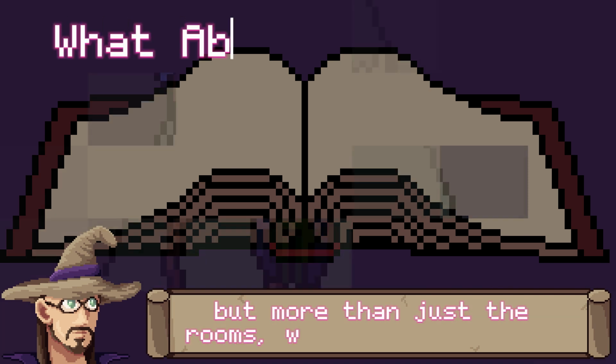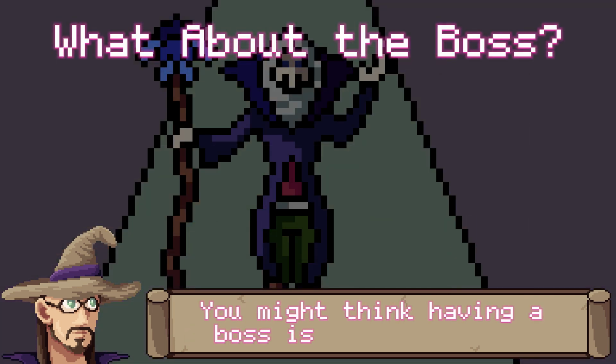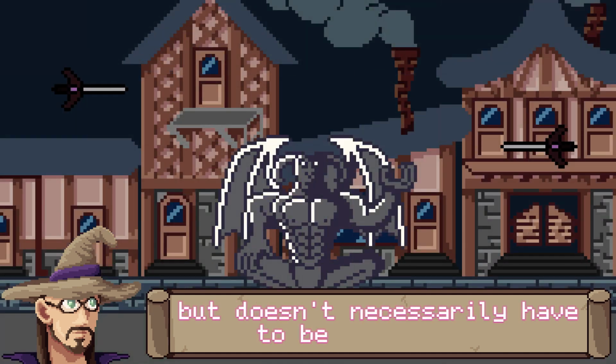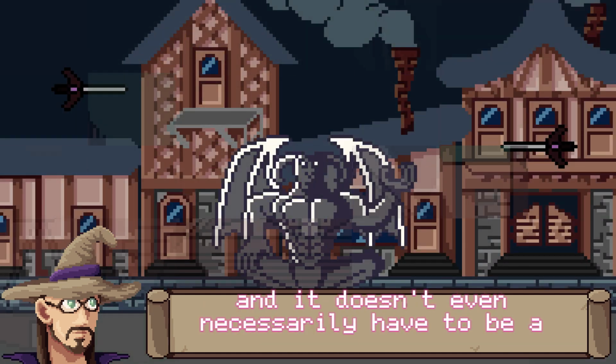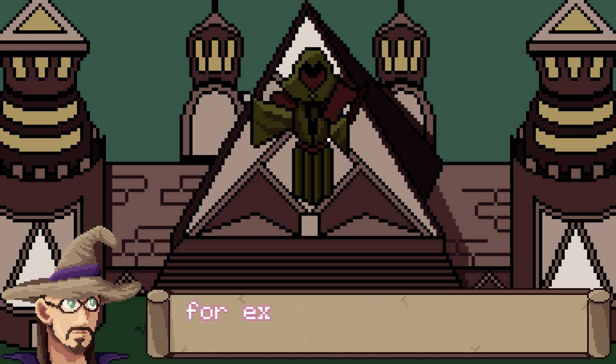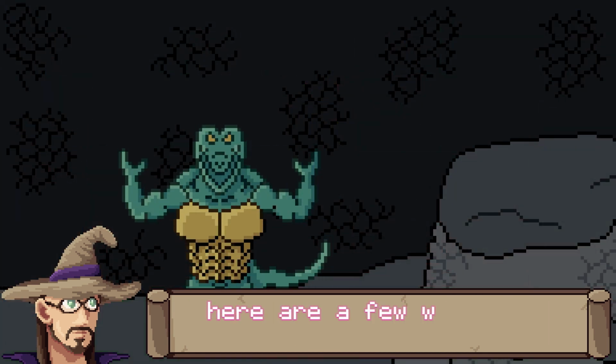But more than just the rooms, what about the boss? You might think having a boss is kind of cliche, like why are they just waiting in this room? But it doesn't necessarily have to be very cliche, and it doesn't even necessarily have to be a boss. Just any climactic kind of encounter would do, like a very tense social encounter, for example. But if you do want a boss, here are a few ways you might go about doing it.